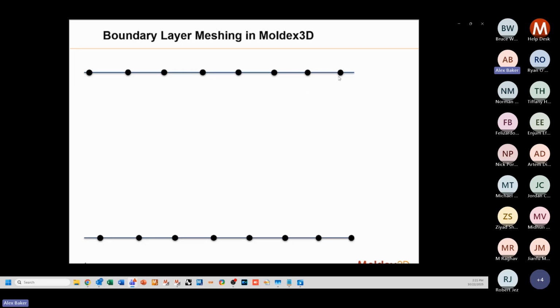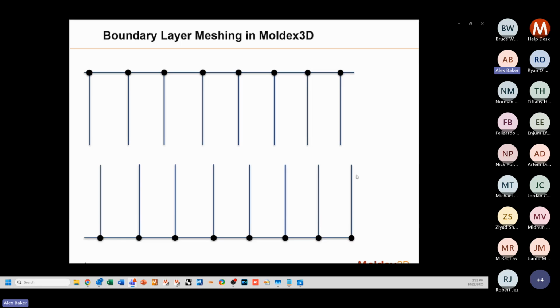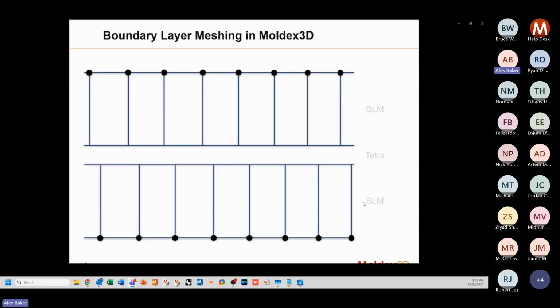In the boundary layer meshing technology, what we're going to do is extrude these nodes from the top side downwards and extrude the nodes from the bottom side upwards to create a 3-layer structure that looks something like this. The upper and lower layers are what we call the boundary layers. The middle layer here is the tetra layer.